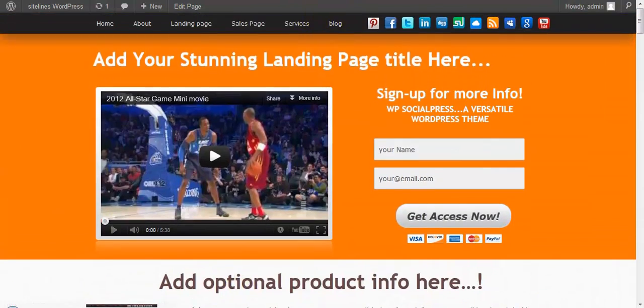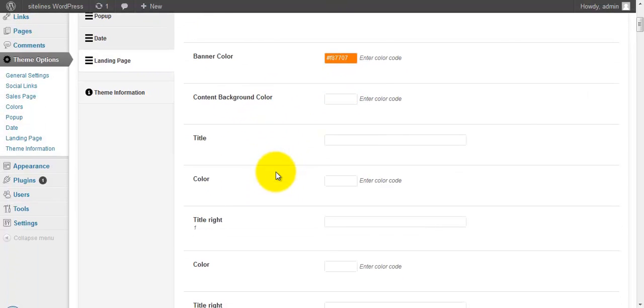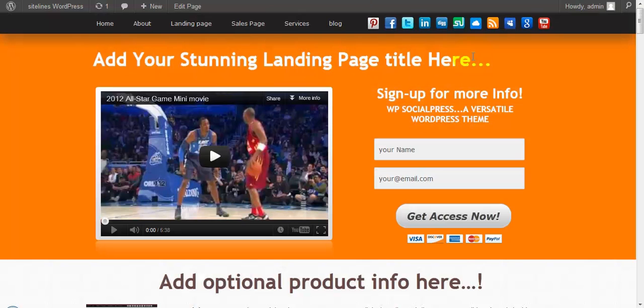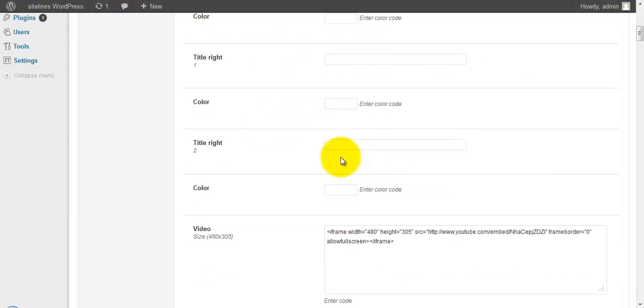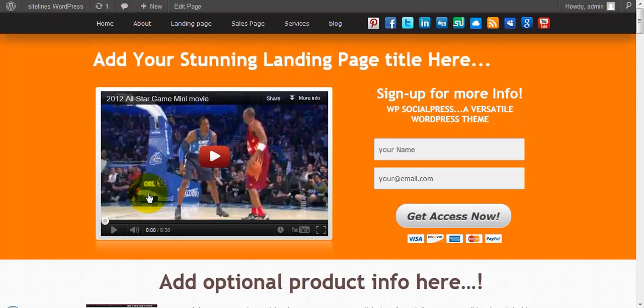Okay, so pretty neat. Let's go back to our settings here. We also have the background color. You can change the title. Add your stunning landing page title here. We're going to change that. You can change colors. The rest of the title is listed. And you will see right here I have a video embedded, which is right here.